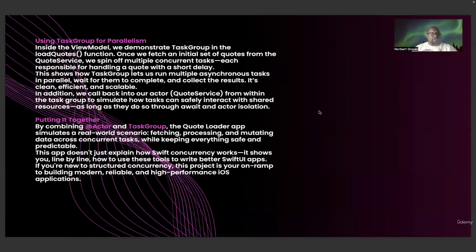Okay, we're putting it all together by combining an actor and task group. The quote loader app simulates a real-world scenario, fetching, processing, and mutating data across concurrent tasks while keeping everything safe and predictable. This app doesn't just explain how Swift concurrency works, it shows you line by line how to use these tools to write better SwiftUI apps. If you're new to structured concurrency, this project is your on-ramp to building modern, reliable, high-performance iOS applications.